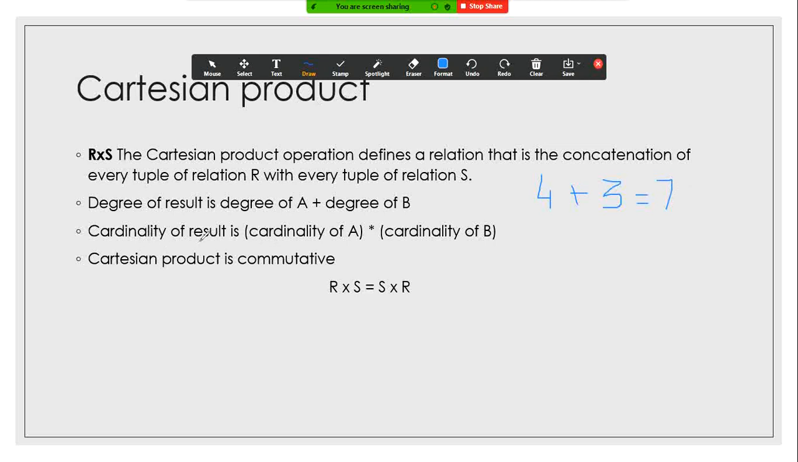Next we have cardinality of result is cardinality of A multiplied by cardinality of B. So cardinality is the number of tuples or rows in our table. So if we have 2 tuples in our first table and 4 tuples in the second table, in our resulting table we will have 2 multiplied by 4, which is 8. So in our resulting table we will have 8 records or tuples. Cartesian product is commutative. If we change the order of tables, it will not affect the result.